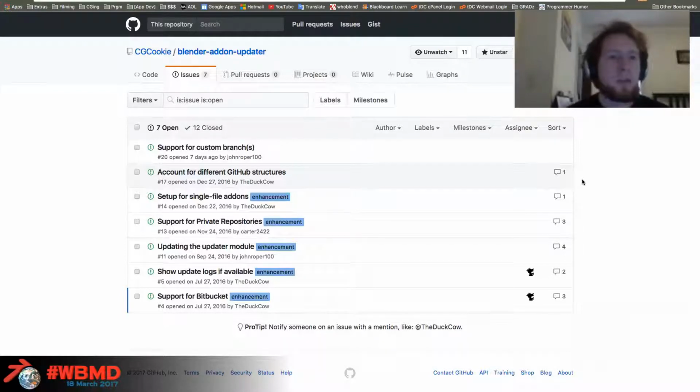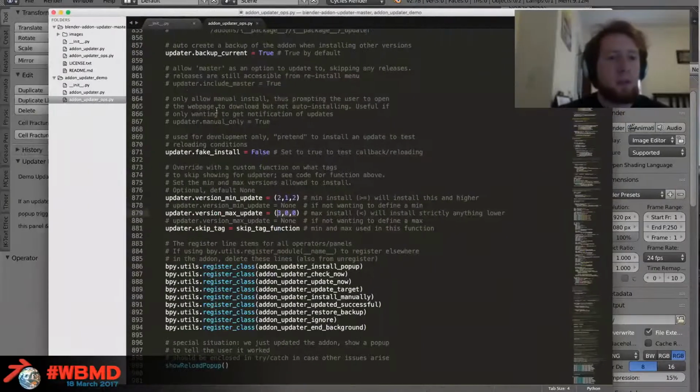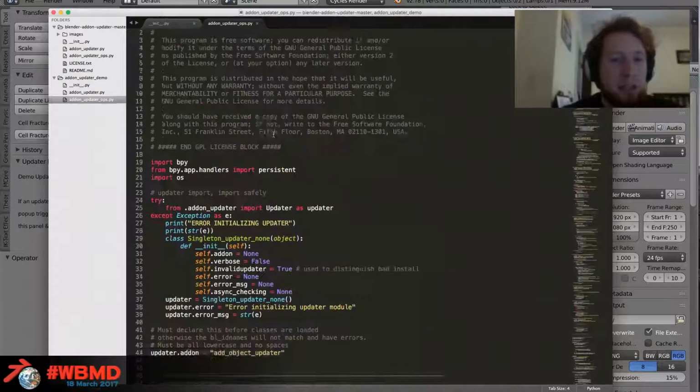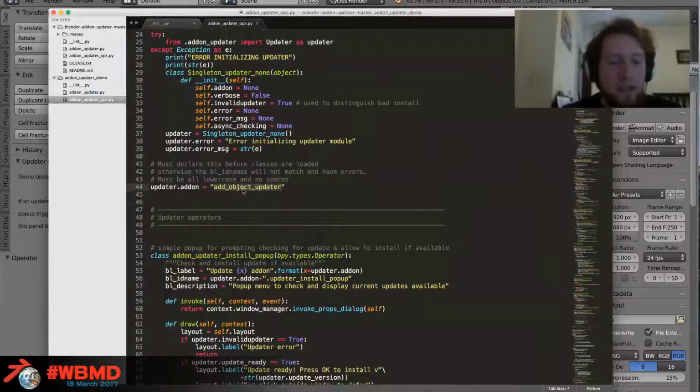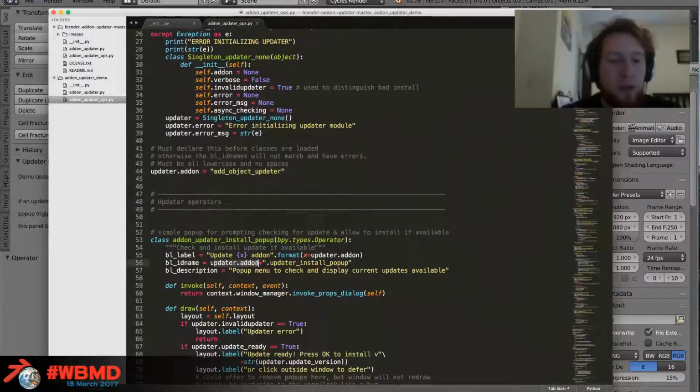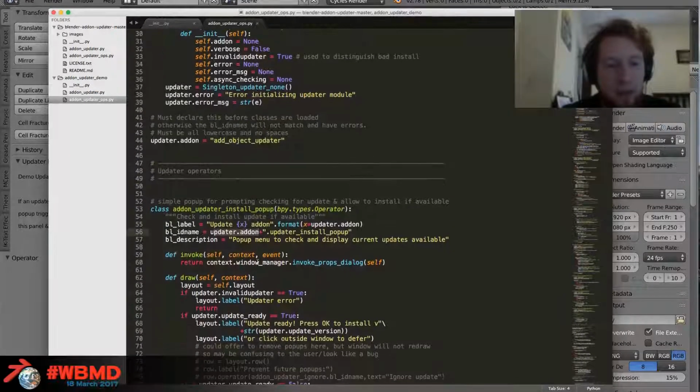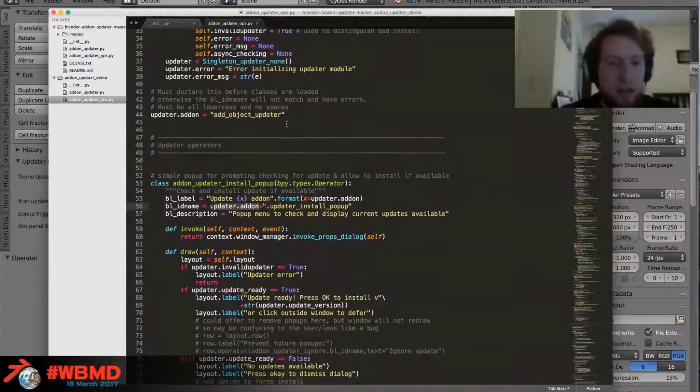The most common thing that people forget to do, honestly, is in this ops file. Make sure you change the line 44 or whatever it is. Set your add-on so that this defines your BL ID name for all of your classes. If you forget to set this, it will clash with any other add-on you have installed that uses this. So again, that's very important.